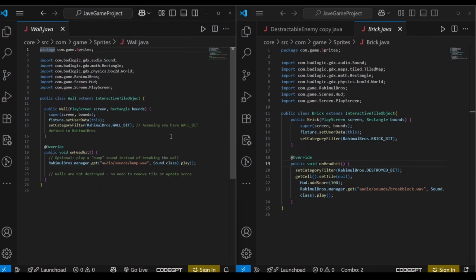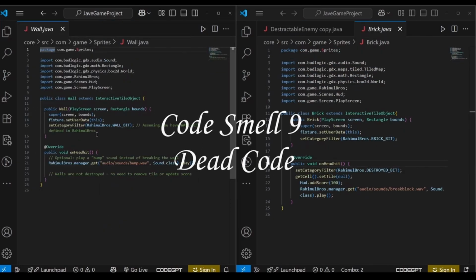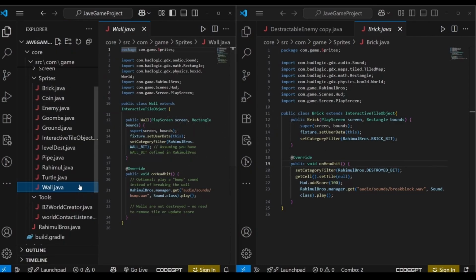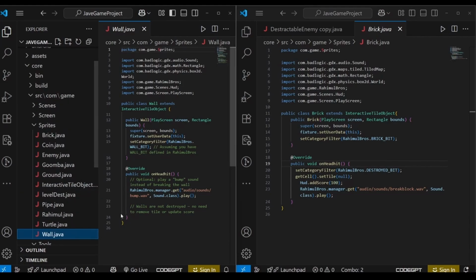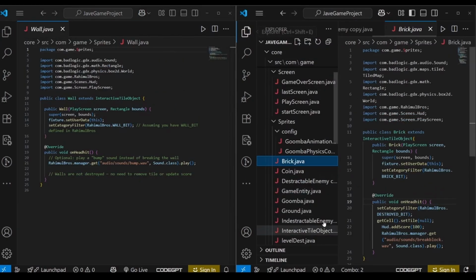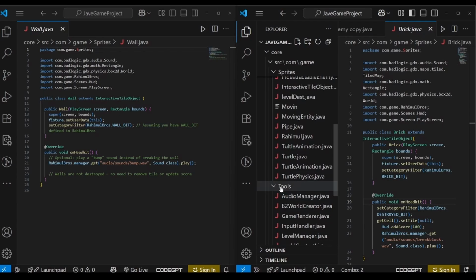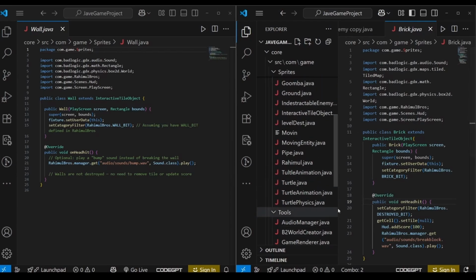The next code smell is the code smell of dead code. What I had done in the past is I had made a class for a wall out of brick, but later I never used this wall code. The wall code is some kind of dead code. I have tried to solve this problem by using inline class, which means I totally removed the wall class from here.